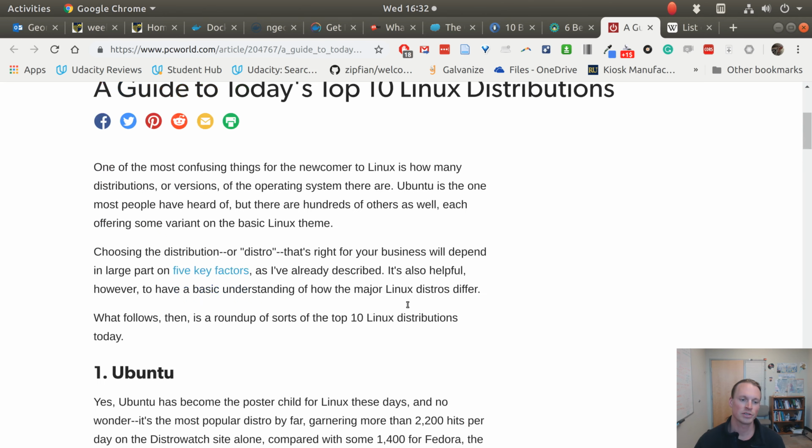There are some other distributions as well that are important to know about, at least. There's Debian, there's Red Hat variants, which includes CentOS, and then there's also SUSE. So those are some other ones just to be aware of. But in general, Ubuntu and Red Hat varieties are probably the most used.